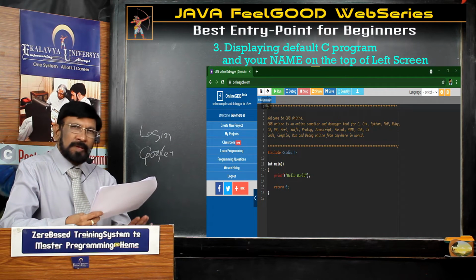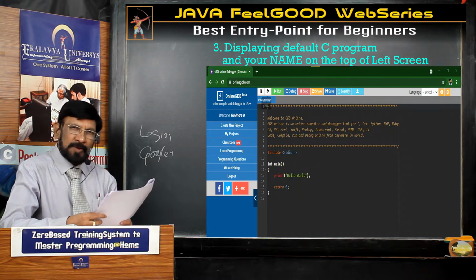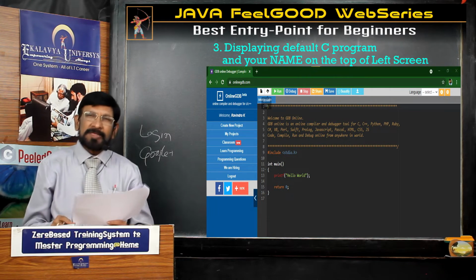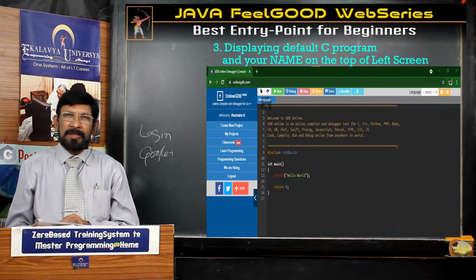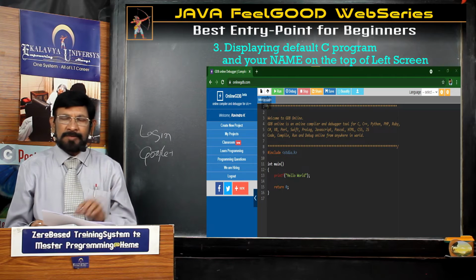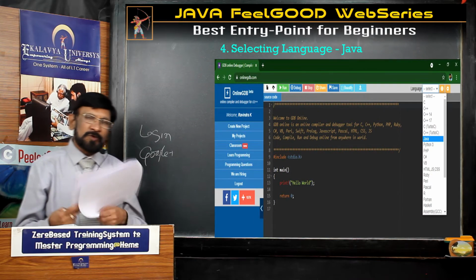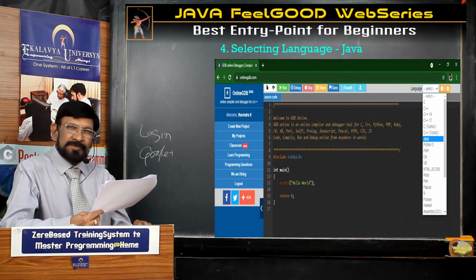Then what you do? Here C program is there. We don't want to develop a C program now. We want to develop Java programs. For that purpose, you have to select the Java language. Actually, as I told you already, GDB Online Compiler supports 20 plus programming languages. Now, out of that, Java you have to select. For that purpose, what is the process? Just you see, on the right hand side, one option, select it there.